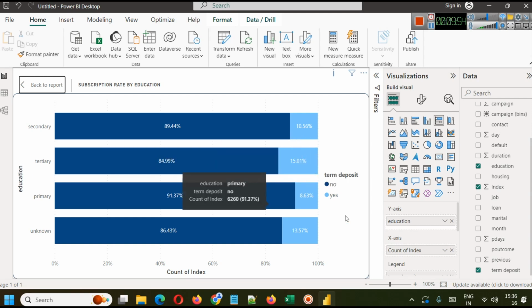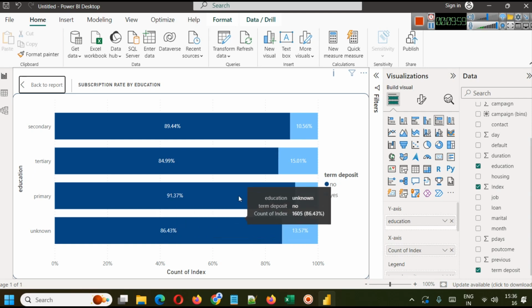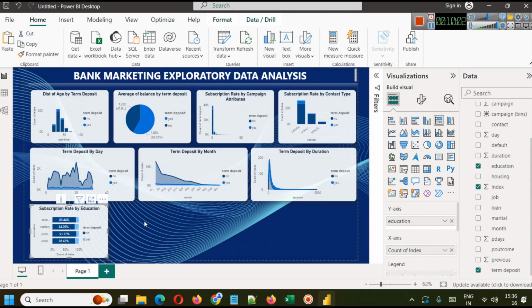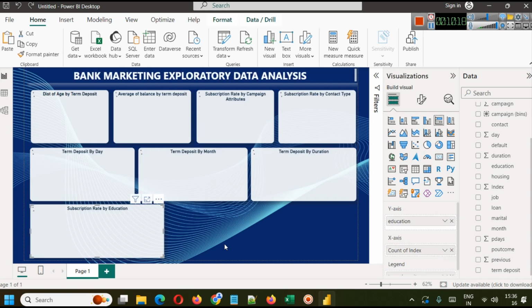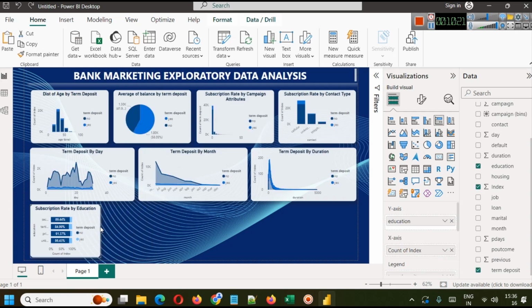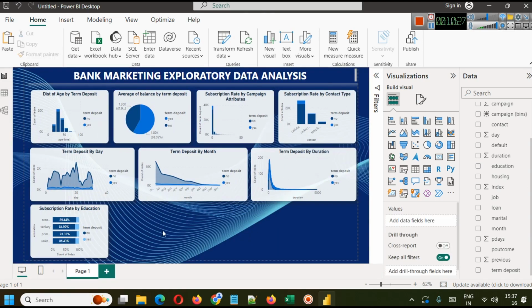For example, in tertiary we have 15% yeses, right? In case of unknown, 13%. So this will also help you in finding out subscription rate by education, and you will be able to see the percentage actually. We are not able to see it for yes because the width is very less. When you increase the width like this, then you will be able to see that. Obviously we always have the option to zoom or highlight it. So that's why we are just keeping it here, so that anyone who is viewing the chart will be able to zoom and see the data.